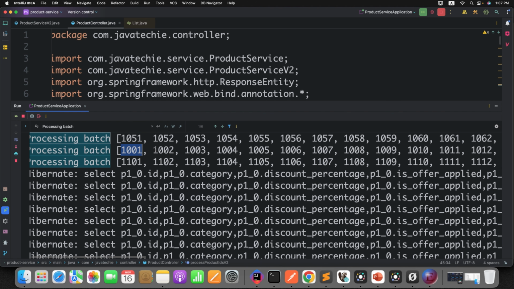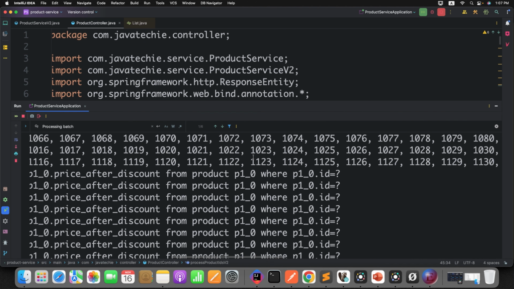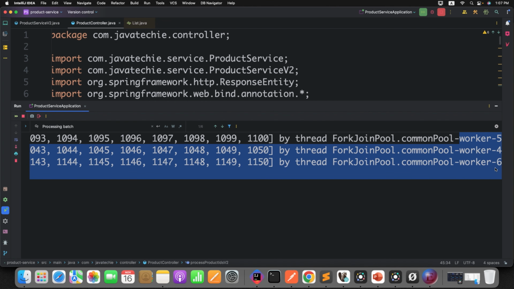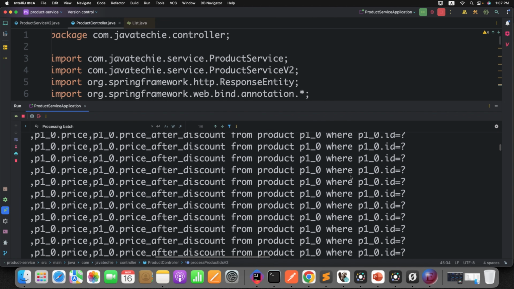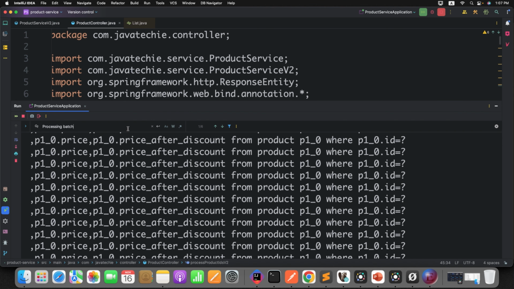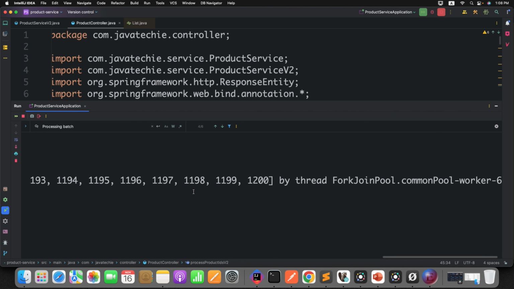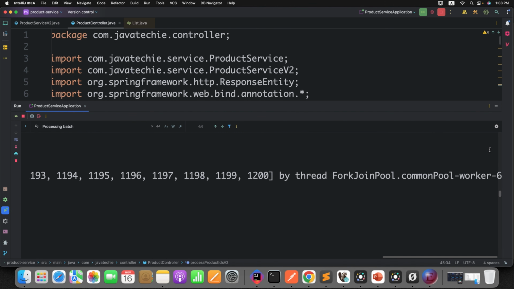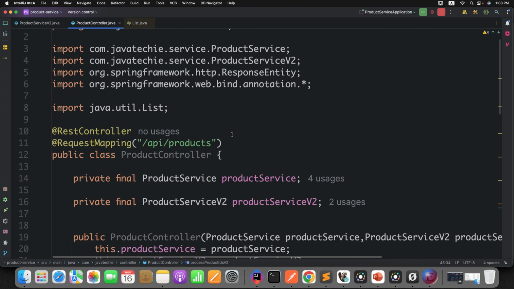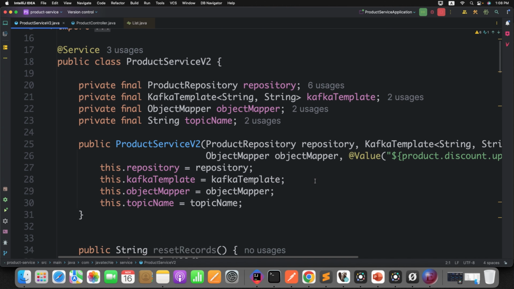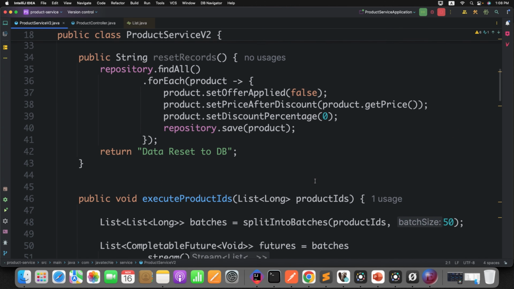Just see the thread name. Can you see here? 5, 4, 6, like this. And also if you see here, again it started by another thread, worker 6. Now we are seeing this result because we have not defined our own executor. So what I'll do is go to the service and define my own executor service.